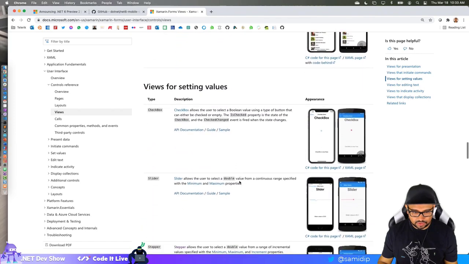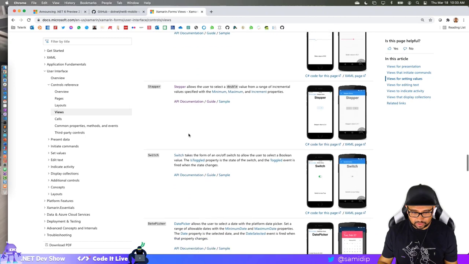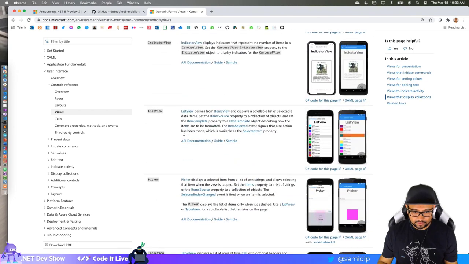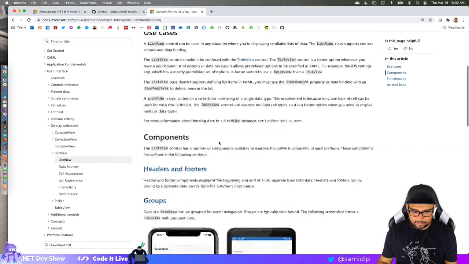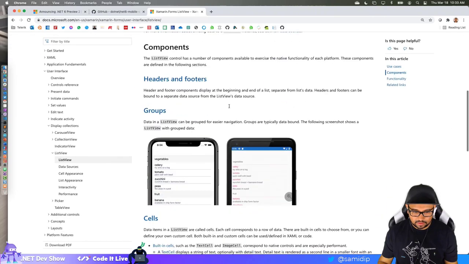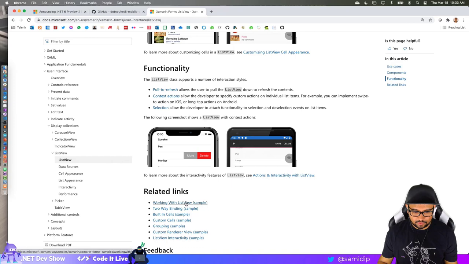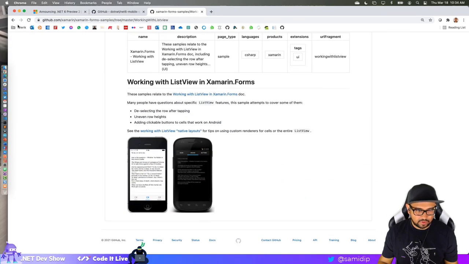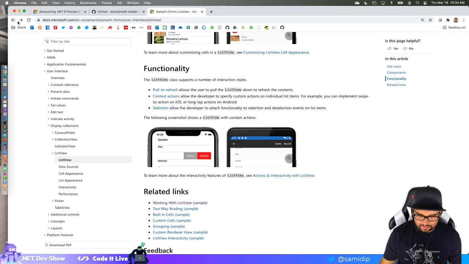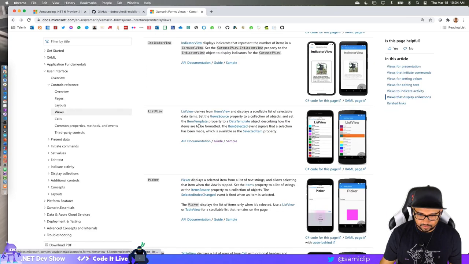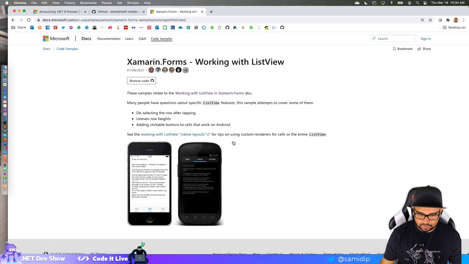Buttons, search bars, checkboxes, slider. So they have an example of the slider working. Stepper, switch, entry. List view, right? Guide. Just give me some code that I can copy. List view. Browse the code. All right. Where am I going? I don't need to go to GitHub. Just give me some code so I can see the thing working. Where can I go? Sample takes me here.